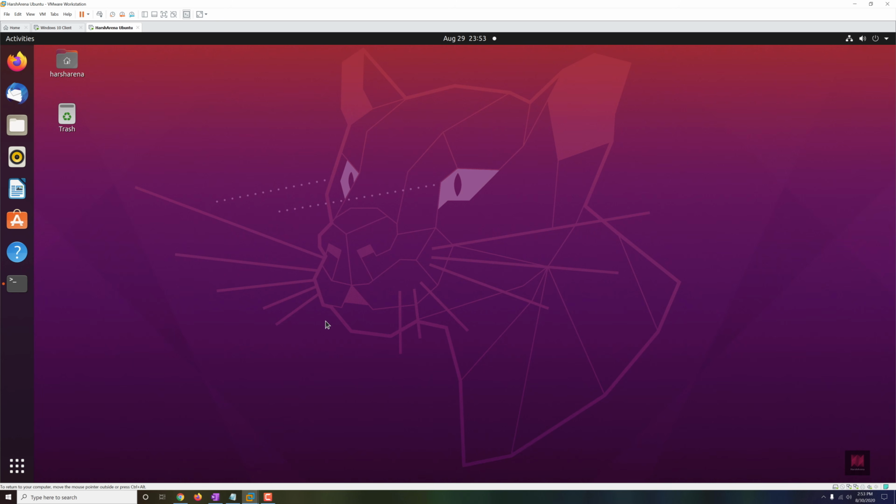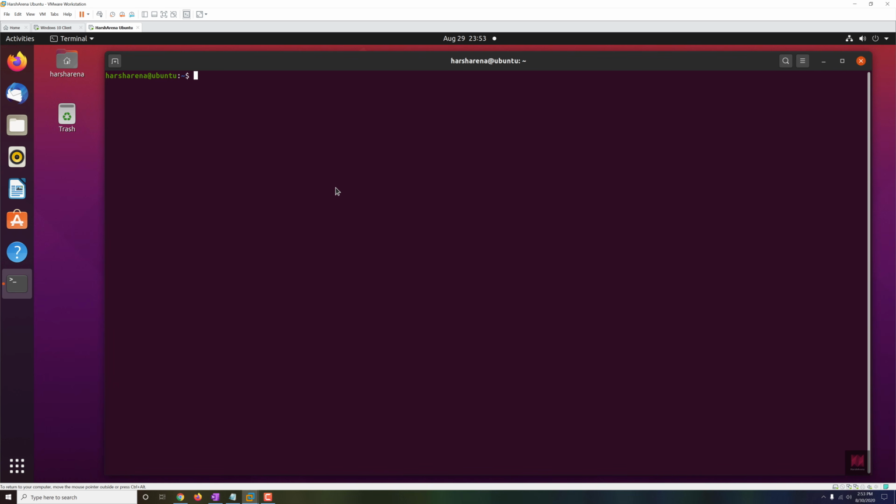Right now I'm running a most recent flavor of Ubuntu, and let me open the terminal to start with. I have opened the terminal, and don't worry guys, whatever commands I'm running will definitely take some extra time, but I will copy these commands to the description so that you can simply copy and use them for your own purposes.